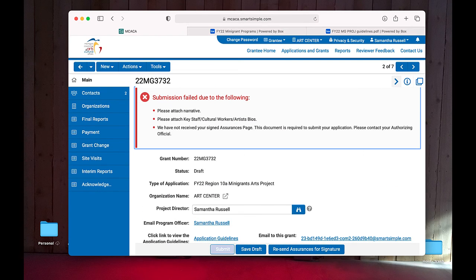If everything is incomplete, you're going to see submission failed. The program does have a fail-safe built in. And so you can see that I did not attach a narrative or the key staff, and they have not received the assurances page. So even without that assurance page, you cannot submit this application, which is why I suggest saving drafts frequently, so that you can get everything in. Once all of these needs are met and you hit submit, it will submit, and you'll know you're done, and then you just have to patiently wait.